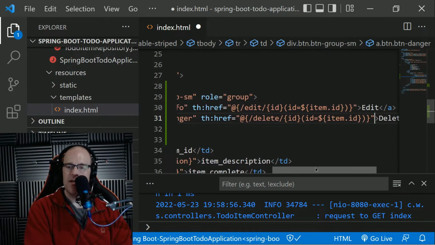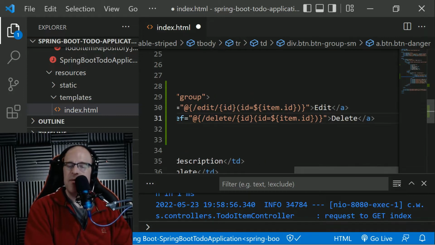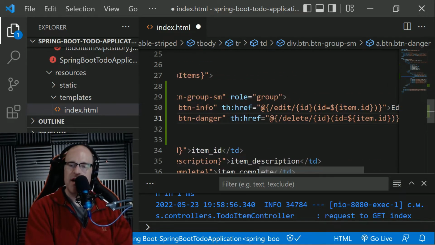One is edit, one is delete. And when we click the edit button, we'll be passing in an edit path along with the ID of the current item that we're looking at. And same thing with delete. This will maybe make sense once we fill in the actual method. So we've now got two endpoints that we're going to be throwing into our controller, which is /edit and /delete.